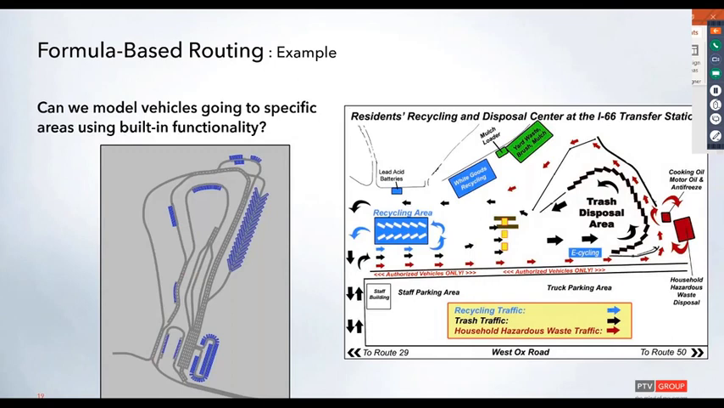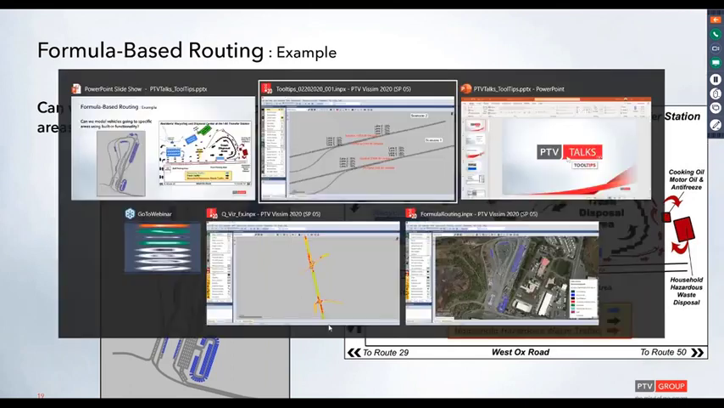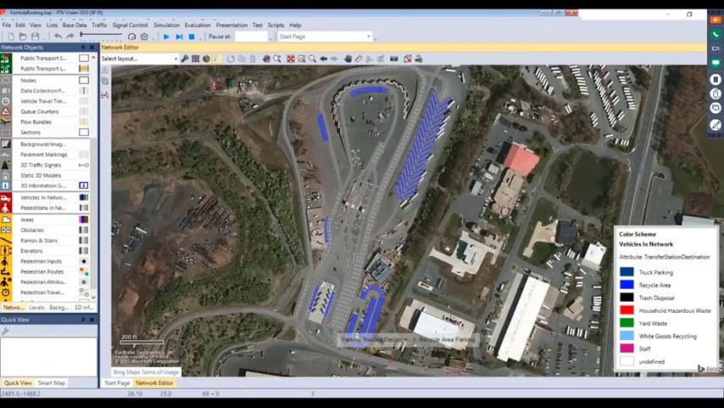The example we're going to look at today is a recycling and disposal center, which is located in Fairfax, Virginia. The question we're trying to answer is, can we model vehicles going to these specific areas using the built-in functionality, so that we don't have to use COM and we don't have to set up individual specific vehicle types and set up the routing to utilize those? So we took this little PDF here where we have the different areas set up and then went ahead and built this Vissim model. Let me go ahead and pull that up here.